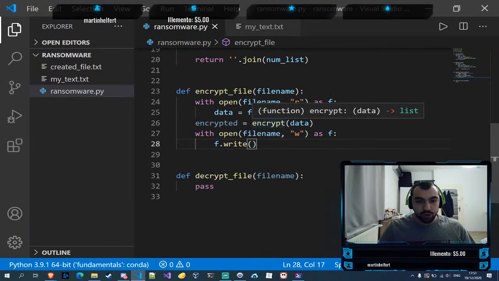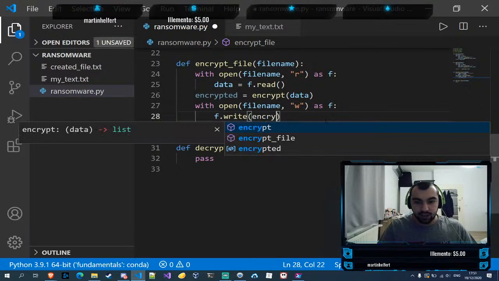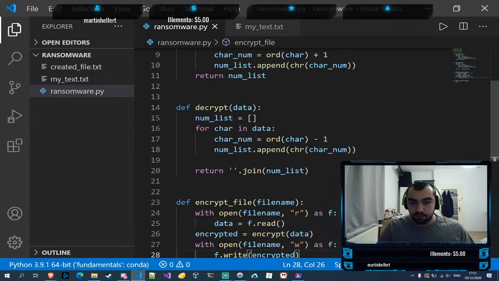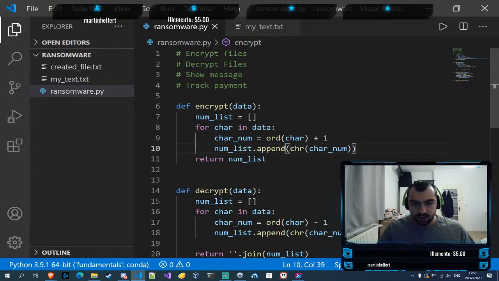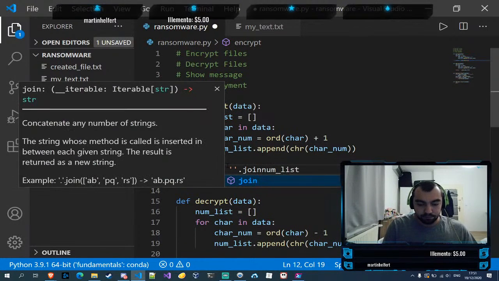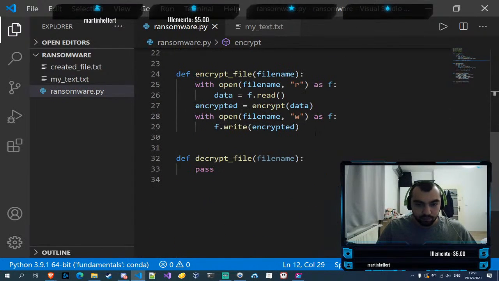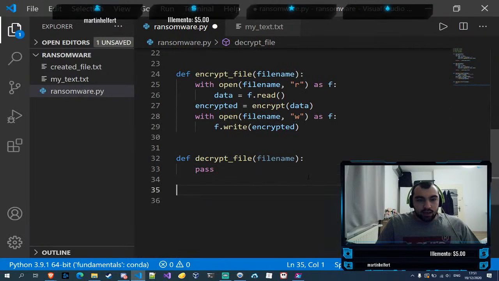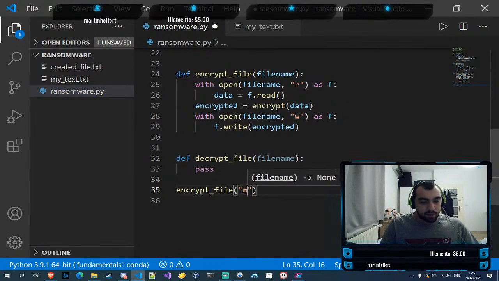And now we're going to go on to the encrypted file, and we can directly write the encrypted, because now it's a string. Right? Because, oh, is it a string? Did I? No, I did not. So I need to join this, of course, because it's still a list, right? So we join this. Now it's a string. Perfect. So now I can call this function, encrypt file, with the file name mytext.txt.